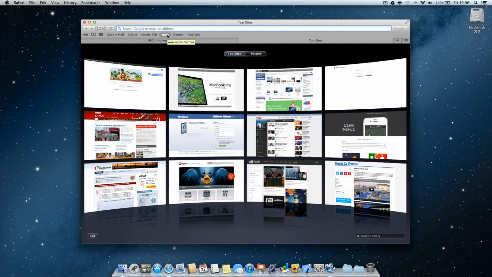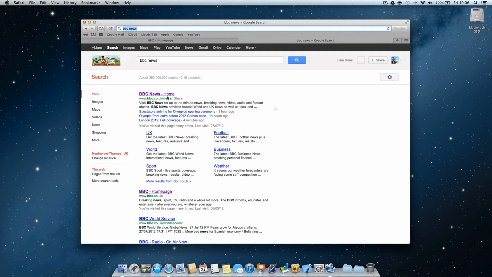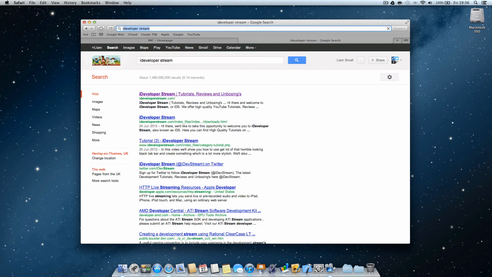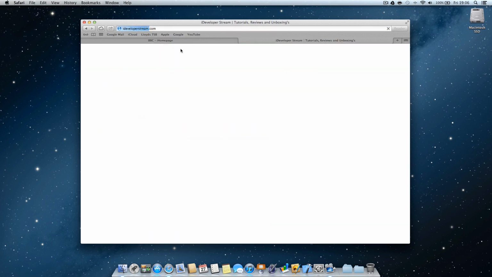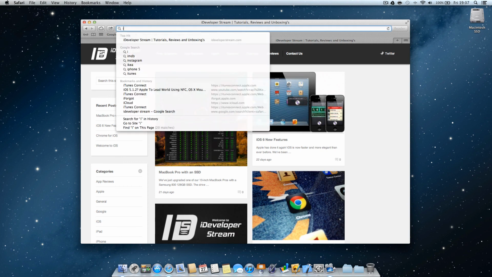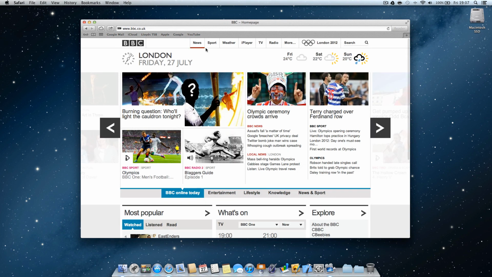Next up, I'm going to show you the search engine feature. We can now search with Google, Yahoo, or Bing in the URL bar. So I'm just going to search BBC News. As you can see, it's popped up there. If we search iDeveloper Stream, it pops up again. I don't know what it is about Safari, but I think it is slightly quicker. I don't think it ever used to be that quick.